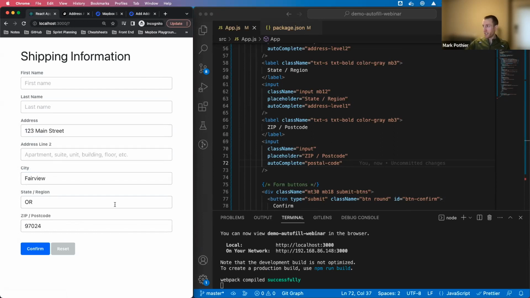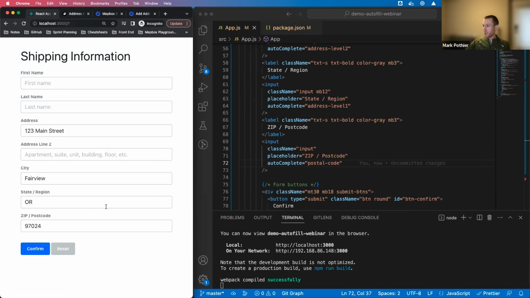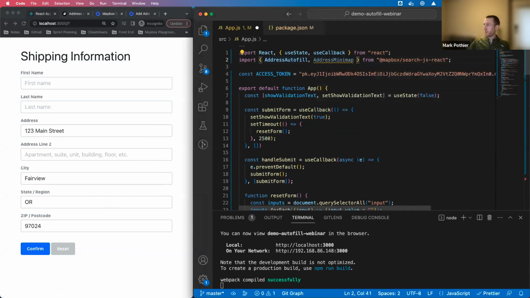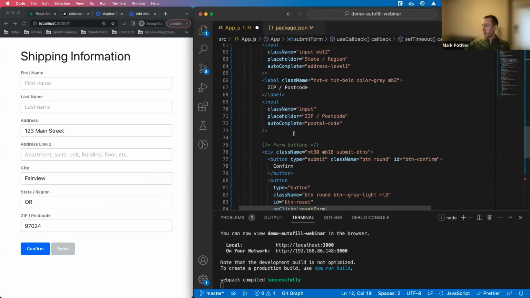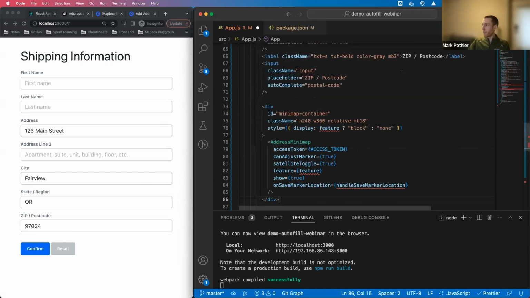The next thing that I wanted to show is how can we get that kind of confirmation or helper map show up along with this. So this is just another component that we have within our library, and it's called address minimap. And let me grab another little block of code here, and then I'll talk about what it means and how it's working. So I'm going to drop this minimap after our last input element. And let me format this.